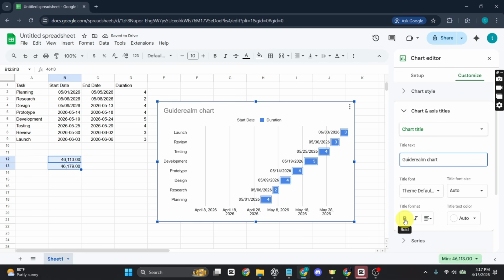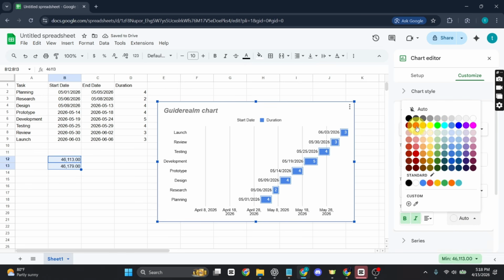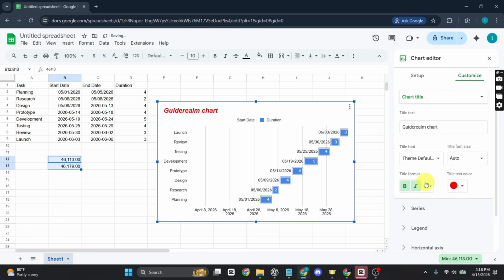Now you can even make it bold to make it stand out more, make it italic just like so, and select any text color also from here. Now you can also choose the alignment. Just click on the drop down and you can make it either left, center or right. I'm just going to go ahead and choose the center one and make it bold only.